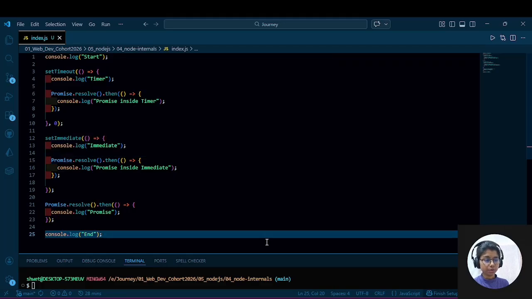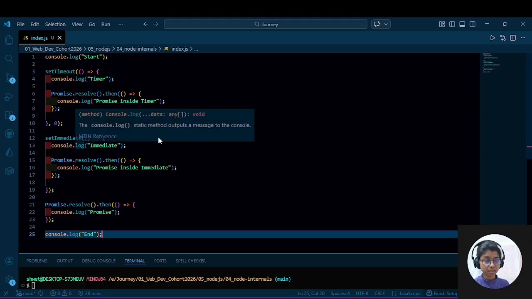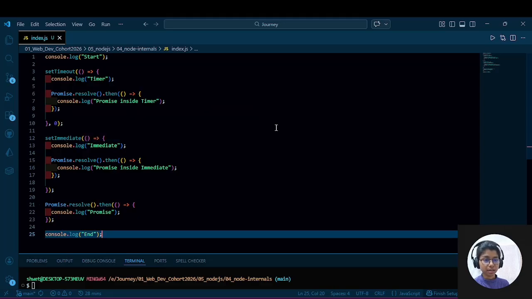What will be the output of this one? First of all, synchronous code will be executed first. So start and log will be executed first. After this, our micro task queue will have precedence and promise will be executed. After this, we have set timeout and set immediate inside our event loops.